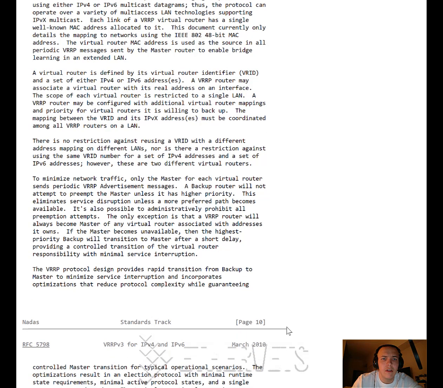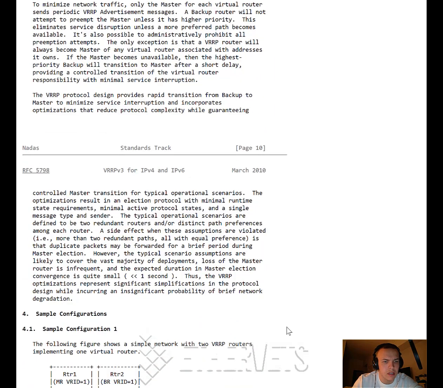It says a VRRP router may associate a virtual router with its real address on an interface. The scope of each virtual router is restricted to a single LAN. A VRRP router may be configured with additional virtual router mappings and priority for virtual routers it is willing to back up. The mapping between the VRID and its IP addresses must be coordinated among all VRRP routers on a LAN. So everyone's got to agree. Everyone's got to be on the same page.